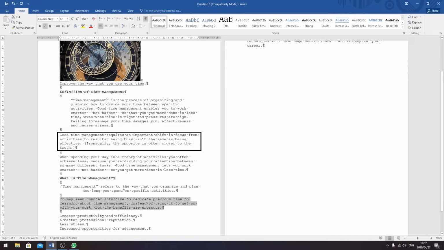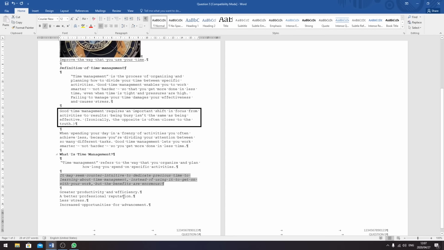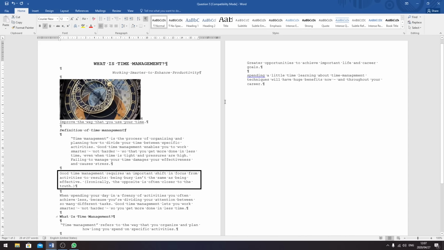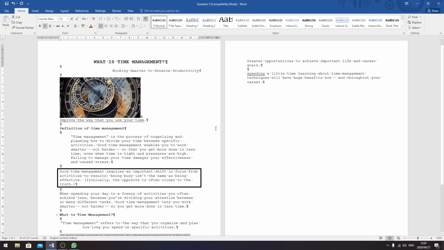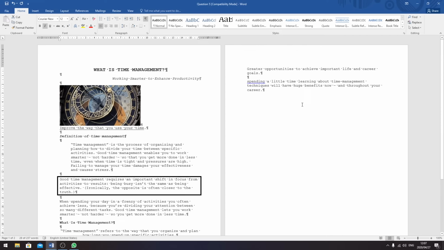Okay, let's go on. Next instruction, we have a little list here, and our list does not look like the one in the question paper, so let's fix this quickly. Greater productivity and efficiency, we've got that. A better professional reputation, we got that. Less stress, we've got that. Increased opportunities for advancement, we've got that. Greater opportunities to achieve important life and career goals, we've got that.